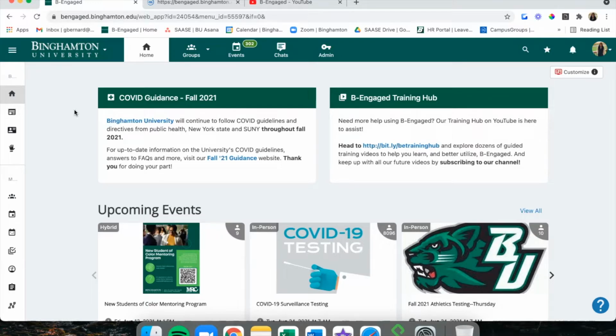Now, before we jump in, just a quick note that almost everything on this list, you'll need to have officer access of a group to be able to find and use properly. If you need officer access to your group in Be Engaged, feel free to email us at beengaged@binghamton.edu. You can also email us if you are a member of a group or an office that needs a group in Be Engaged created for you.